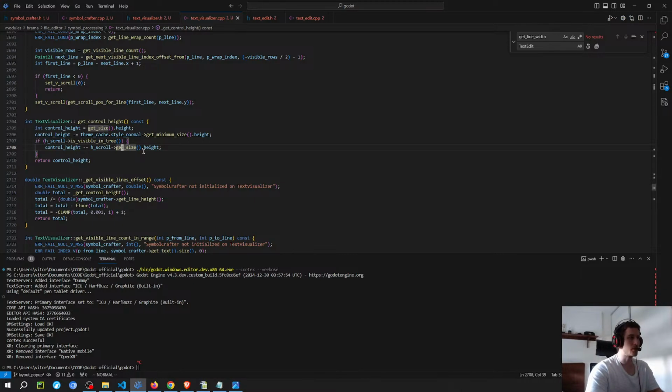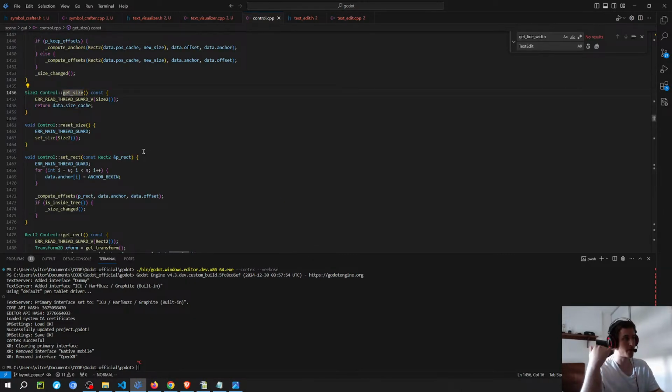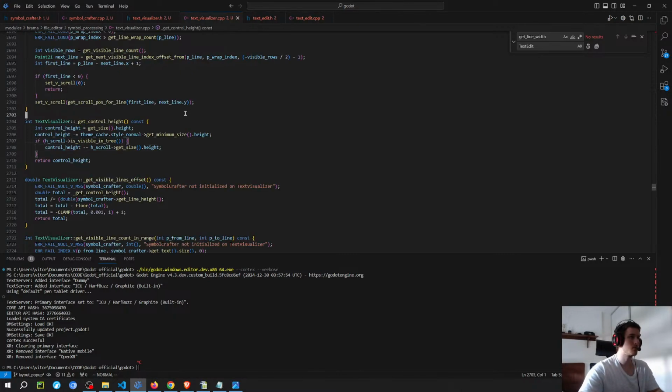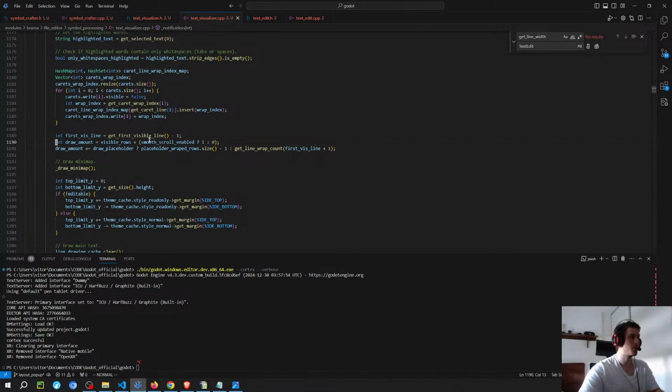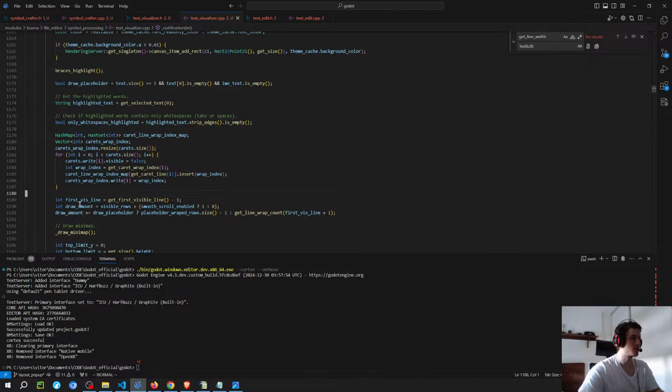But obviously what I think is happening is it's just gonna get the overall height of the actual control node. Then it's gonna divide by the line height to get how many lines are visible. That's probably what is happening there. And then the amount's gonna be -1. Oh, it's not this function.